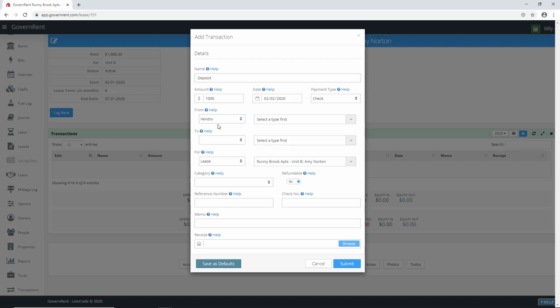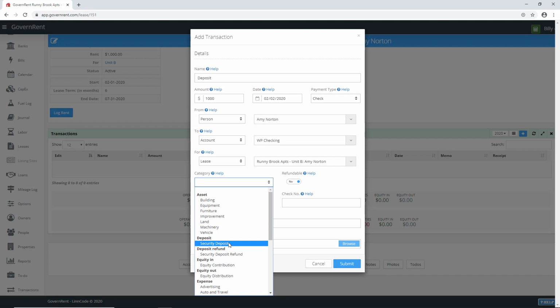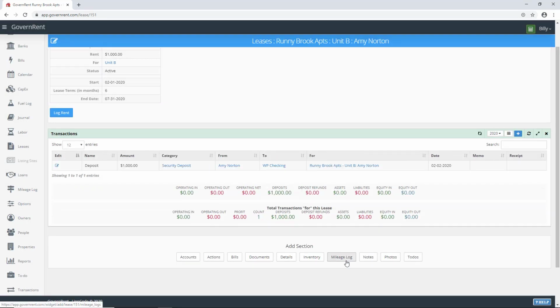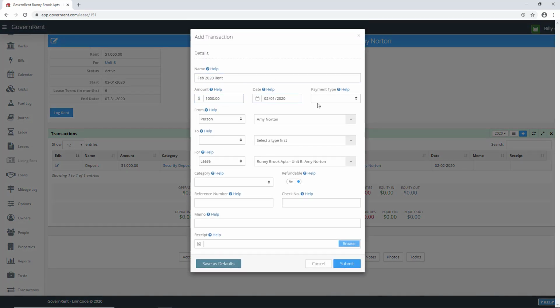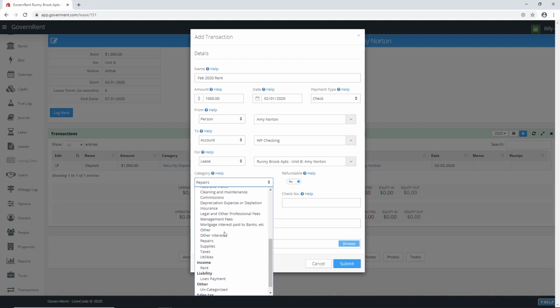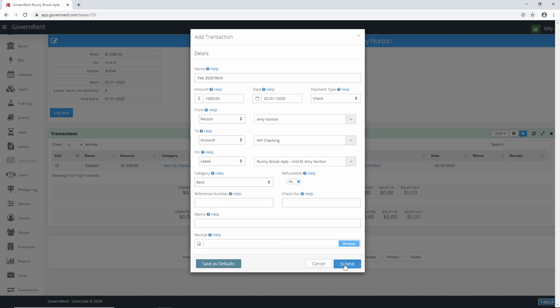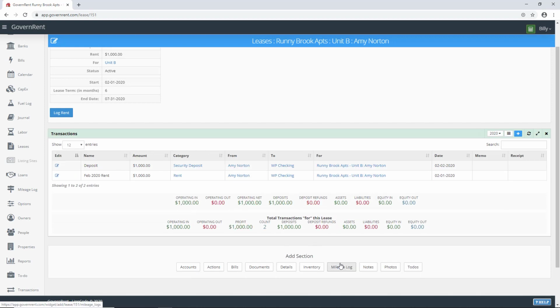So this comes from a person, which is Amy. And it still goes to our same WP checking account for the lease. This is a deposit. All right, so we can see the $1,000 deposit right there. We're going to add rent real quick. For February, 1,000 check to our checking account, and this is rent. Okay, so $1,000 in, $1,000 deposit.